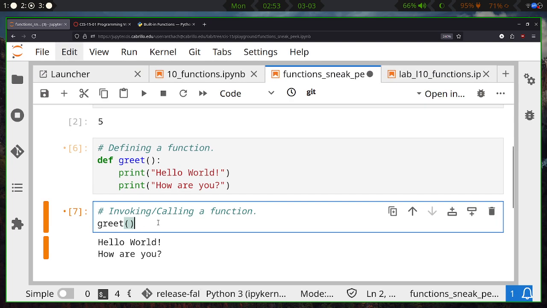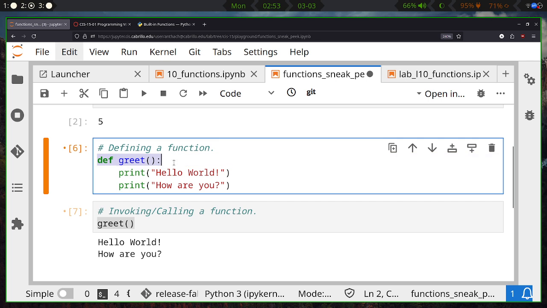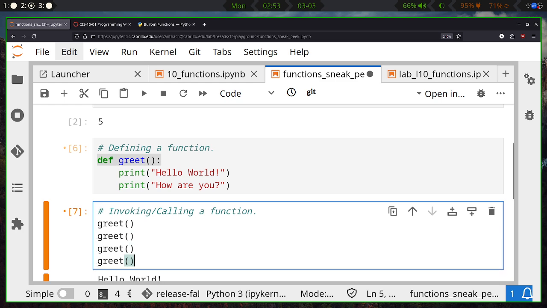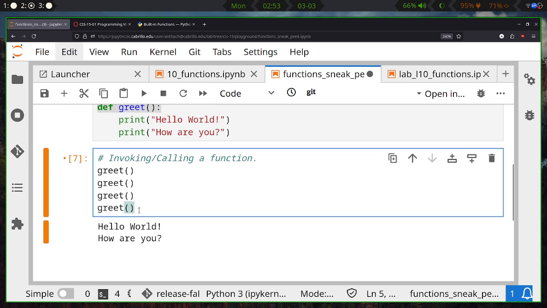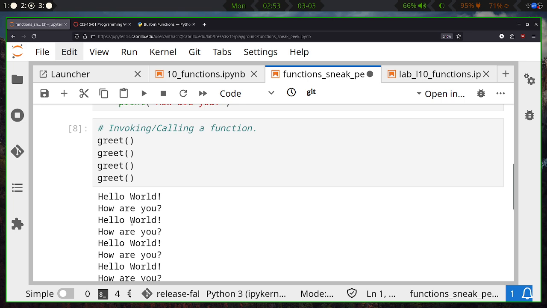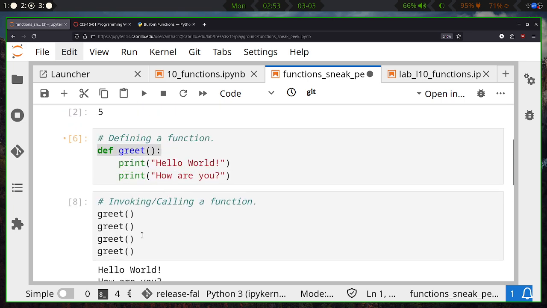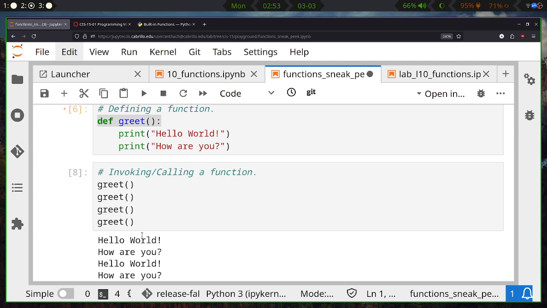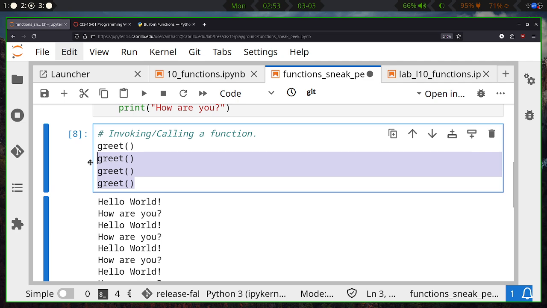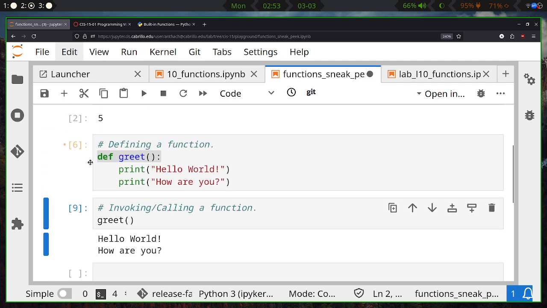So we can call it multiple times. The cool thing about defining this Lego is that we can reuse it. That's a very good thing about functions. We can reuse it over and over again. So I just called greet 4 times, and if we run it, it does it 4 times. Pretty cool, right? Okay, let me bring it back to 1 though. So hopefully people see what we're doing.